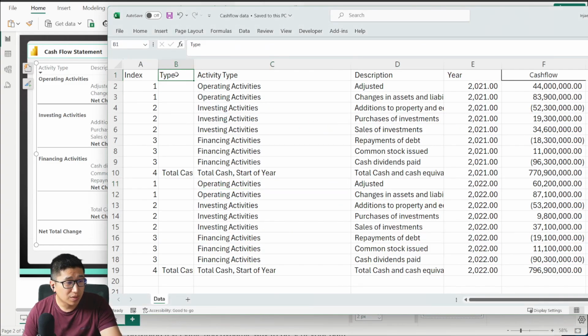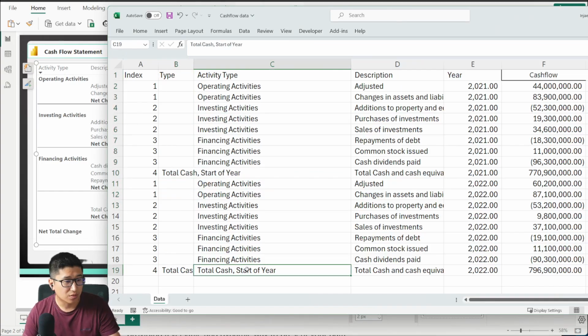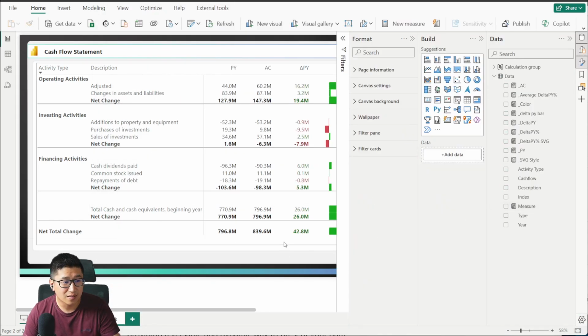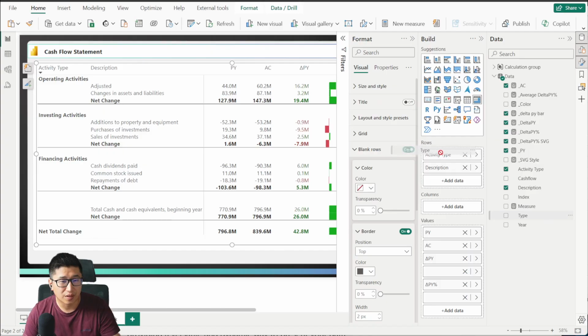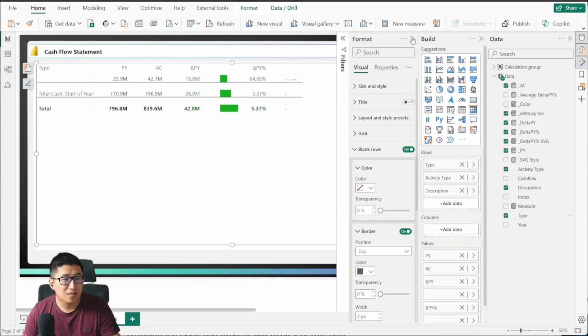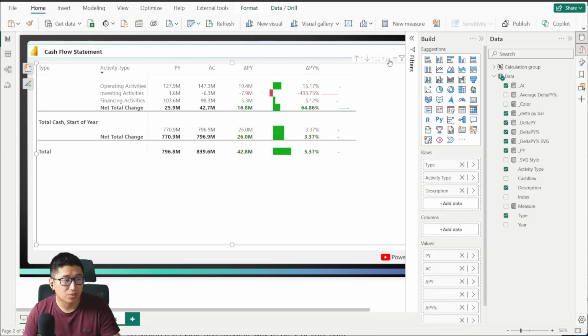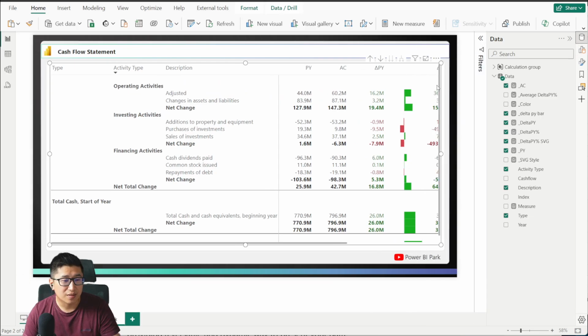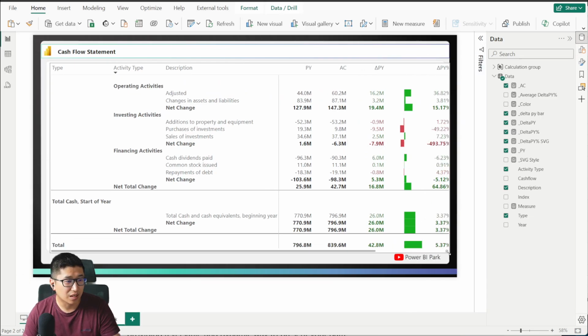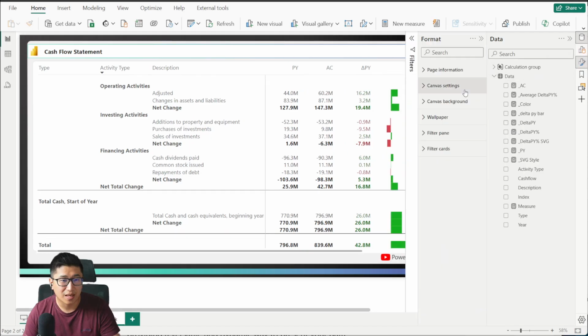I've got another column here, which I showed you, which has total cash start of year. Those aren't supposed to be there, that's fine. Total cash start of year is the actual type, and the rest is blank. I'm going to add this type to the top of the row hierarchy. And if I do that and drill down to every level, you'll see that this is what builds the hierarchy.